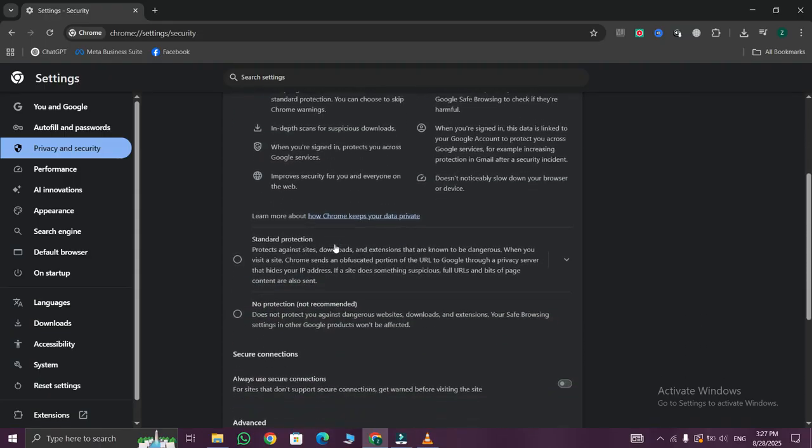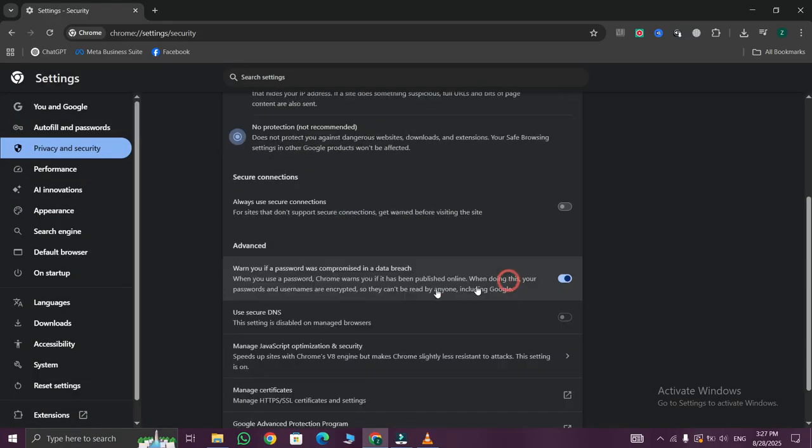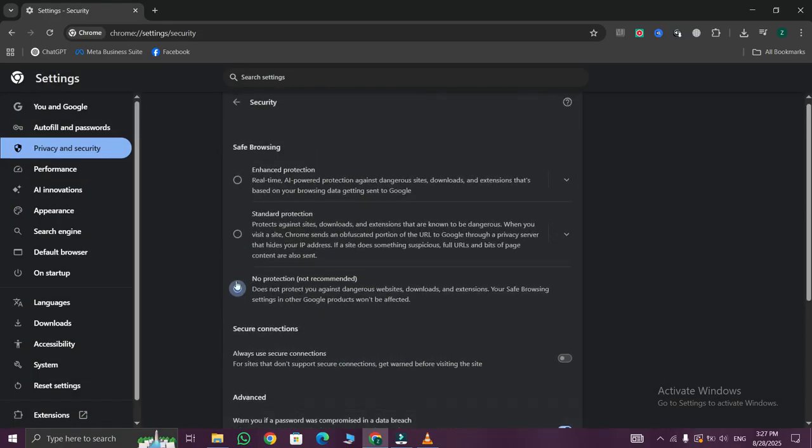To disable protection, simply select No Protection. And that's it! You've successfully disabled the protection in Chrome on your PC.